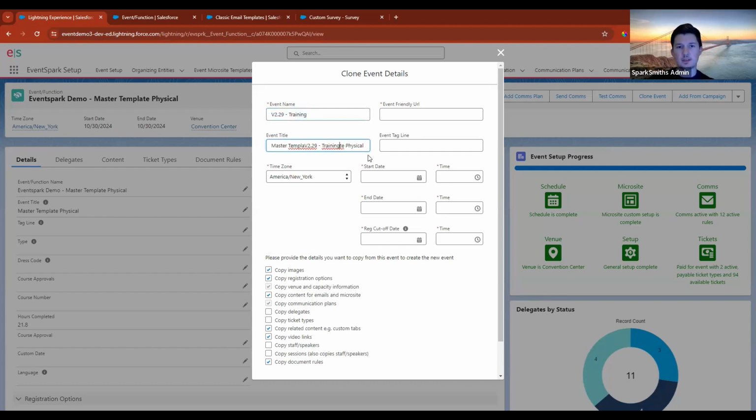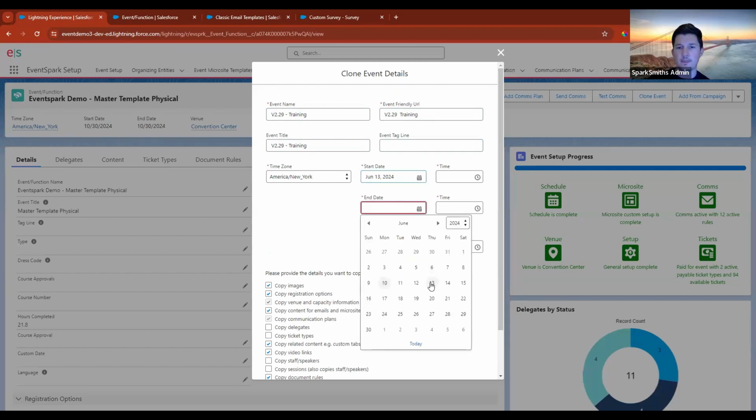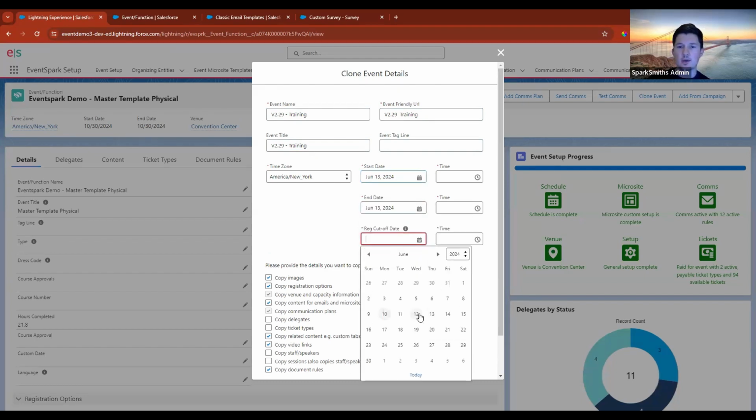And I'll give it a title. Give it a friendly URL. I'm not going to worry about any taglines today. We'll say that this event maybe starts on Thursday. It ends on Thursday. The reg cutoff is on maybe Thursday as well.